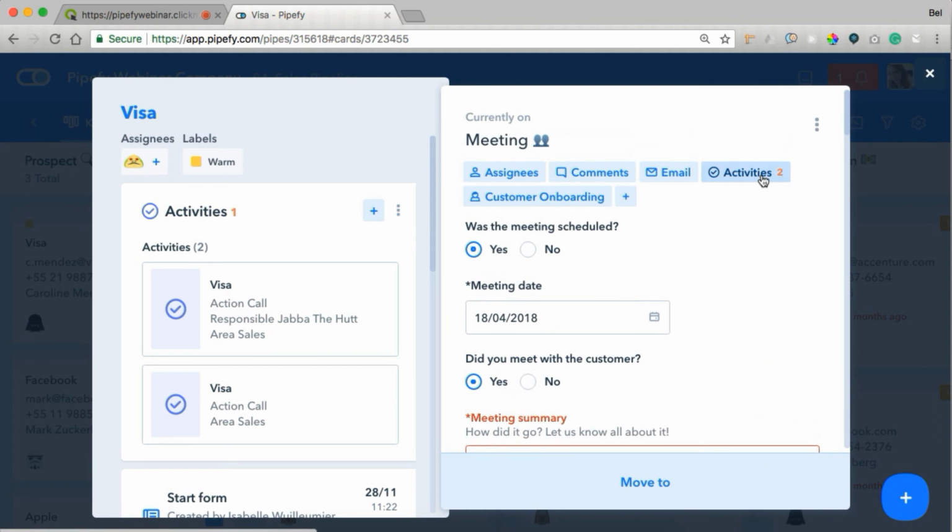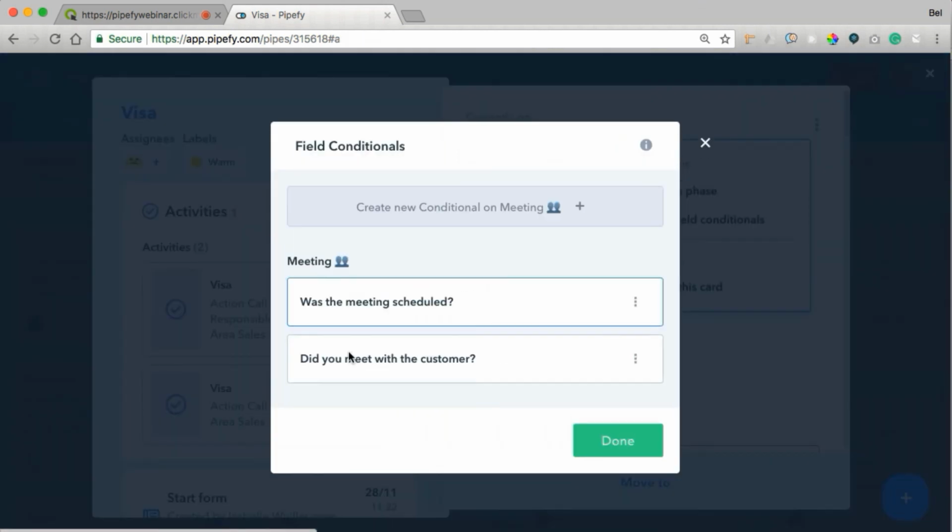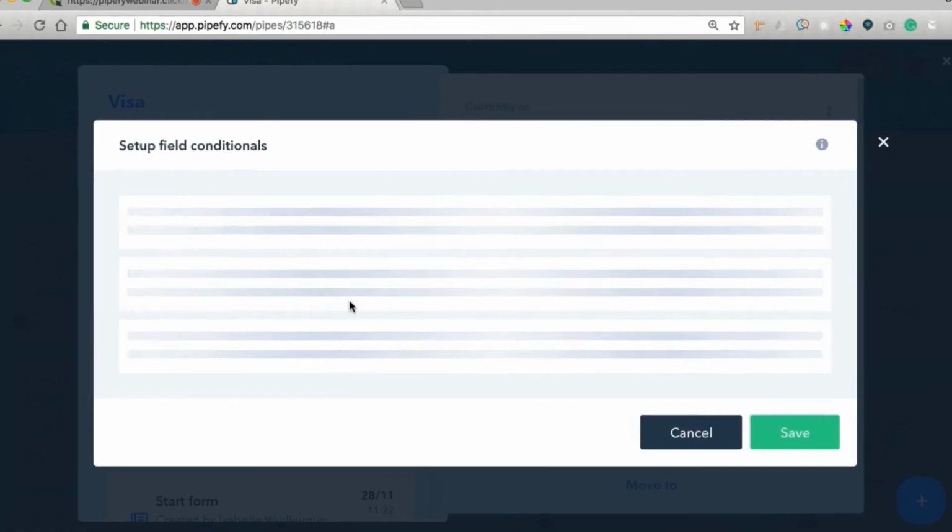To set up conditionals in your phases fields, you're going to come right up here, click on the three dots, and then set up field condition. You guys can see that we have two scenarios. So one asking if the meeting was scheduled.